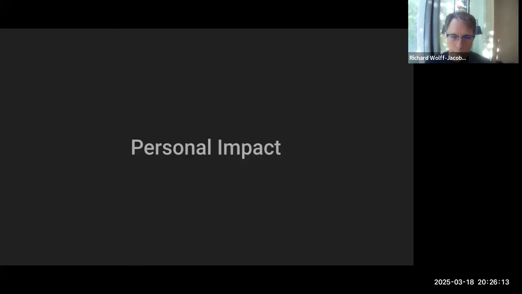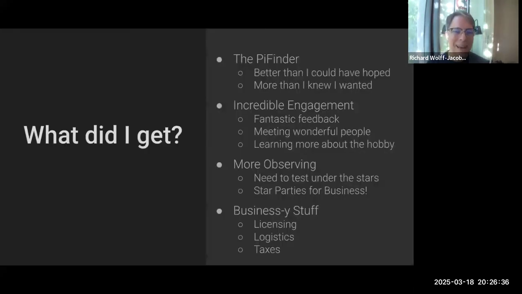But I did want to talk a little bit about the unexpected impacts of this a couple years down the line. So the prototype I finished in December 2022, I think. So coming up on 3 years here in December. I really just wanted a PiFinder. I wanted something that could point my telescope, and I thought it would be cool to share that with the world, because that's kind of what I do with a lot of my tinkery projects.